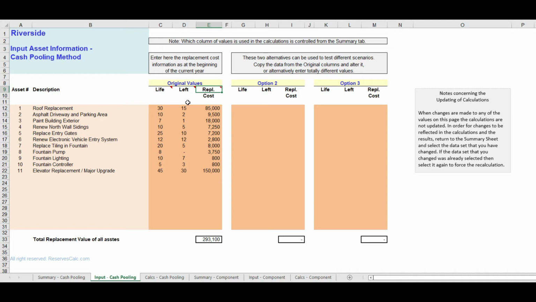Remember, this tab is the important bit. Choose your assets for inclusion carefully. Estimate their lives and remaining lives as accurately as you can, and be realistic with replacement cost amounts. If possible, get professional quotes wherever you can.